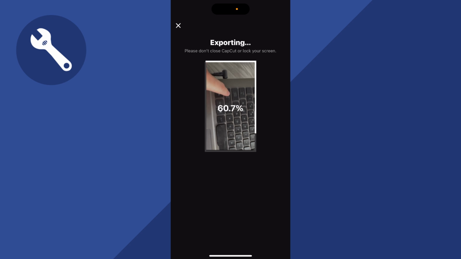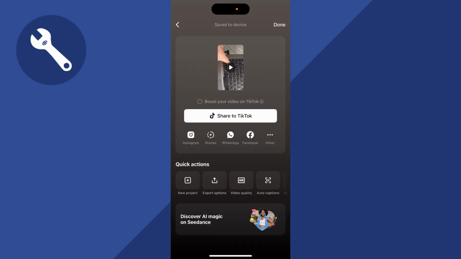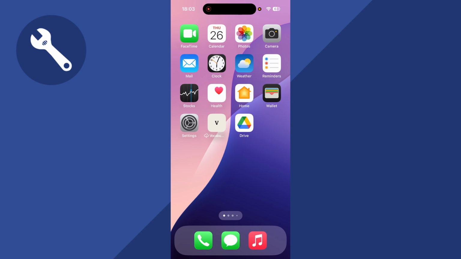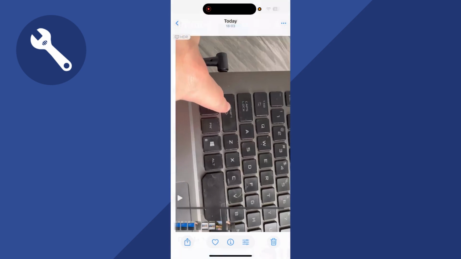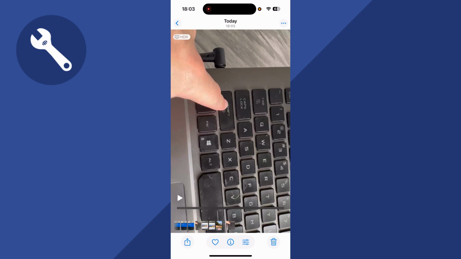Give that a couple of seconds while it saves to your iPhone. And once it's finished, this will automatically be saved over to your photo gallery. So if I open up my photos, you can see we have this video in the bottom right hand side, and these are the two video clips merged together.